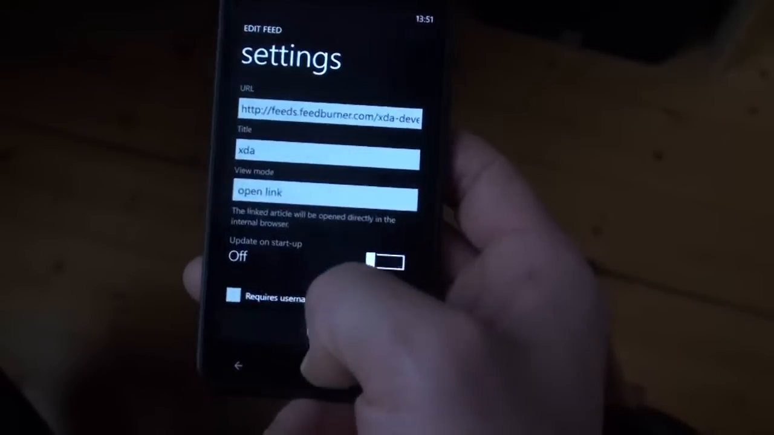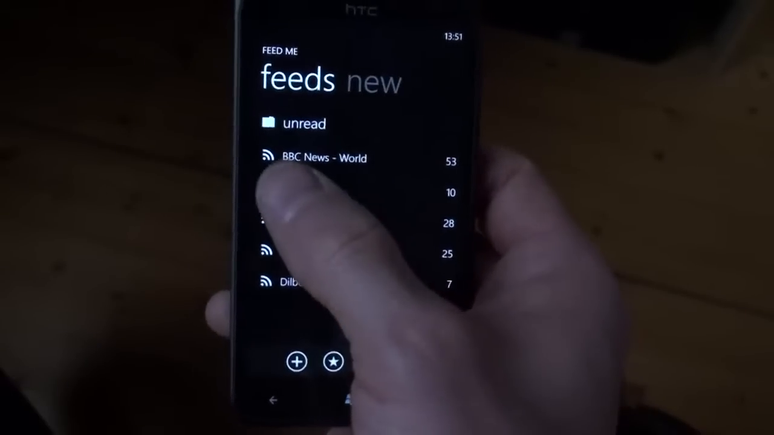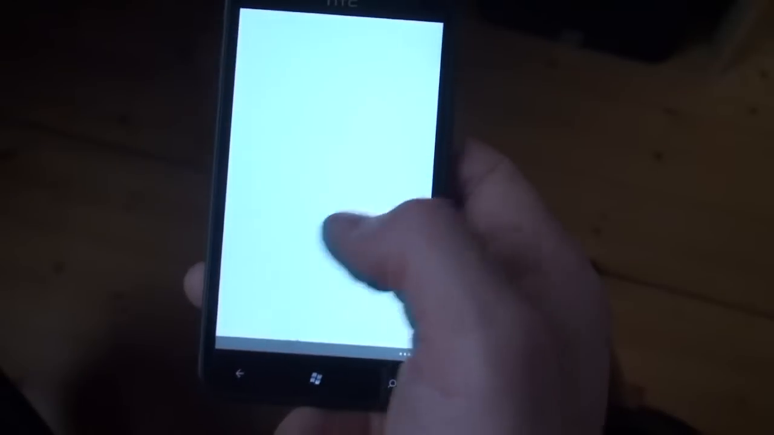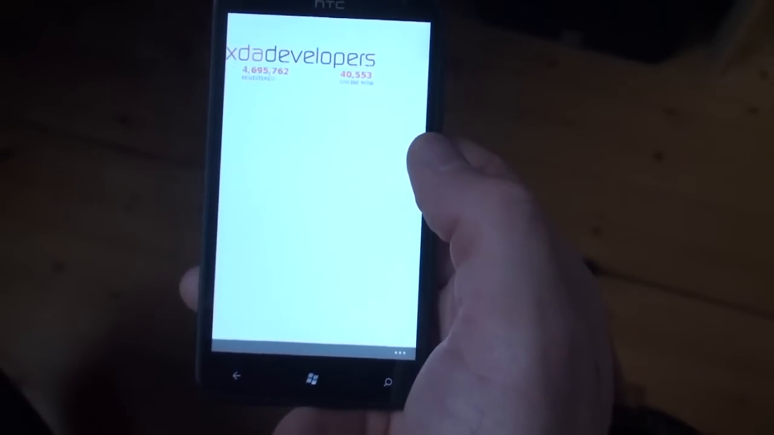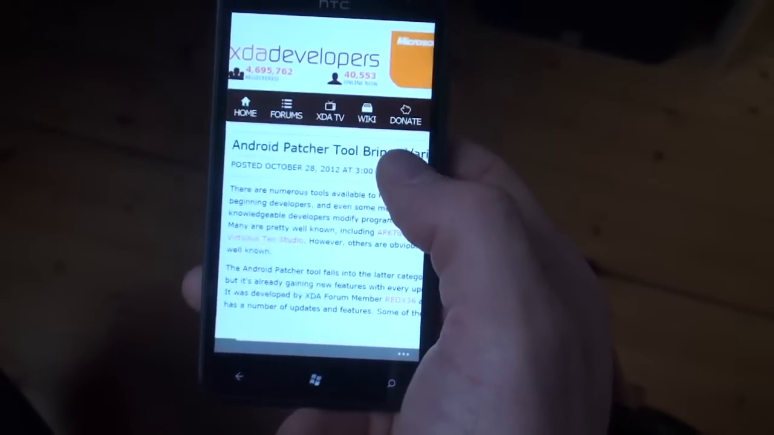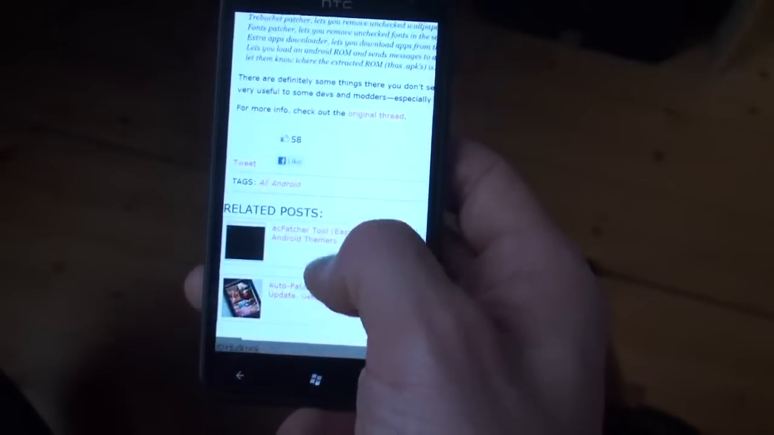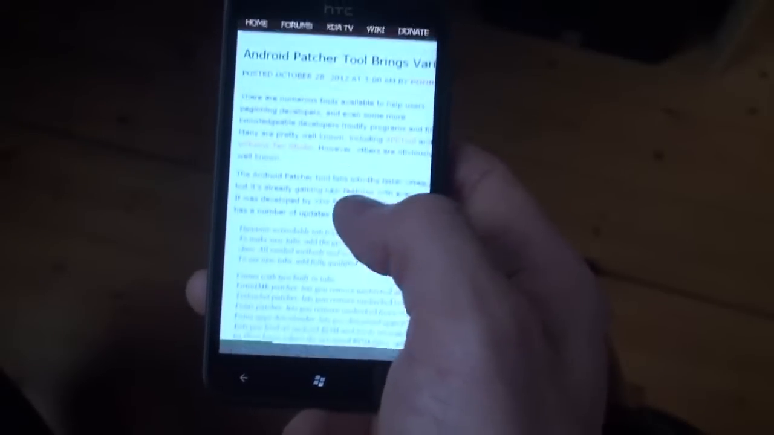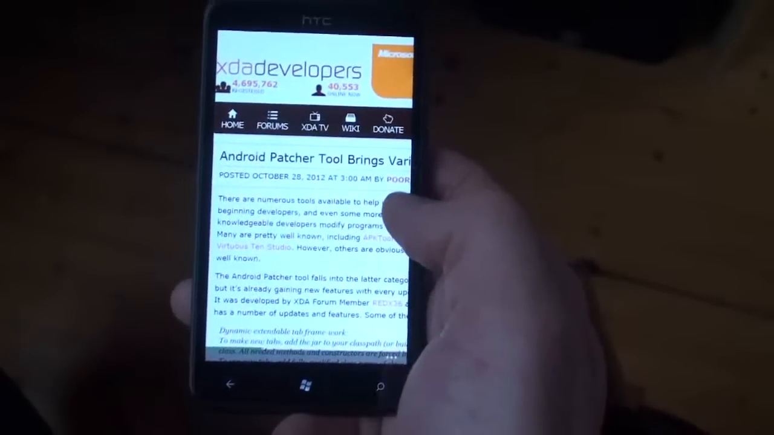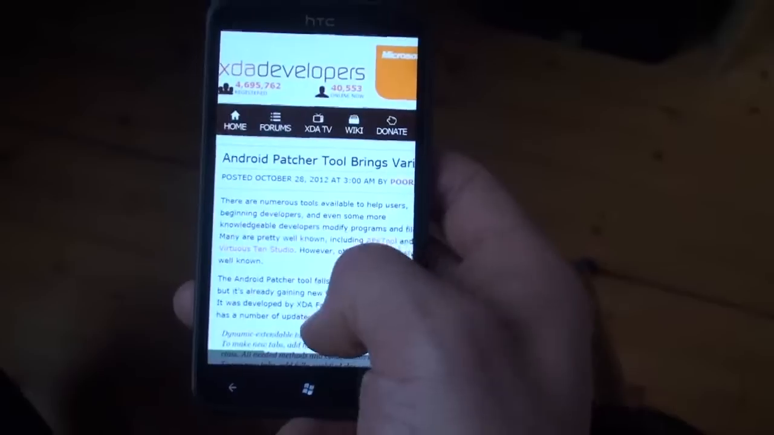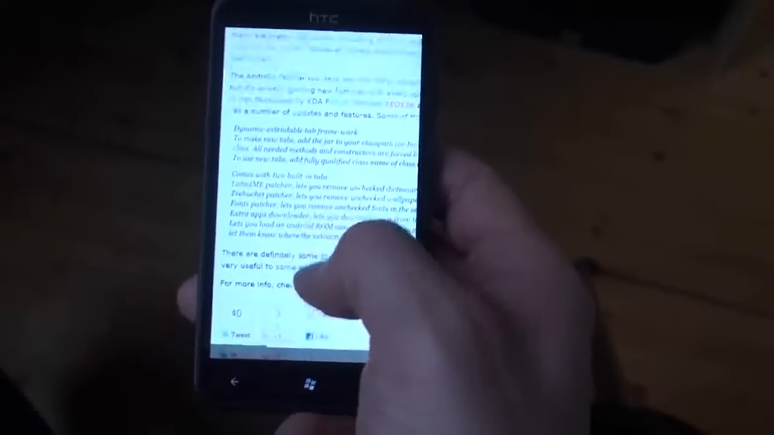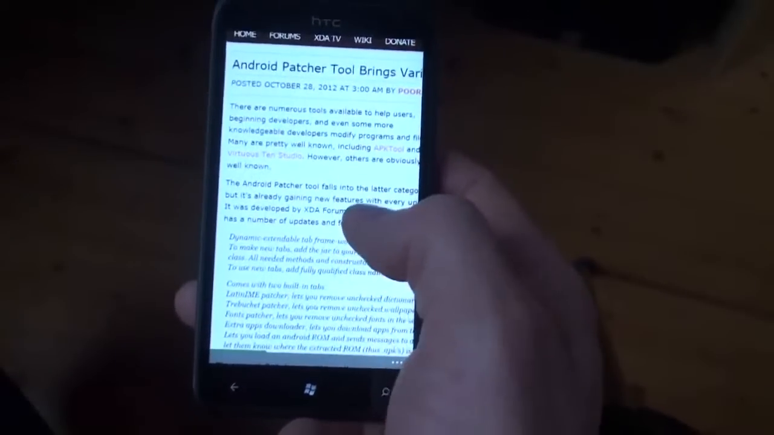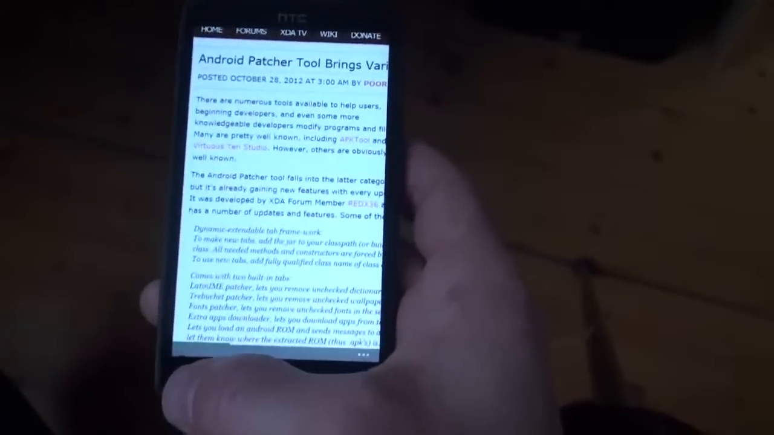I'll use that here and save that, and now if I open an article in XDA, you can see that it goes straight to the internal browser and opens the article online, so there you've got the linked article straight away. It has the advantage that it doesn't take as long when you're updating because it's not pulling down as much content, but you can't use it offline, so if you're planning on reading some of the articles later when you won't have a connection, that's not really the option for you.